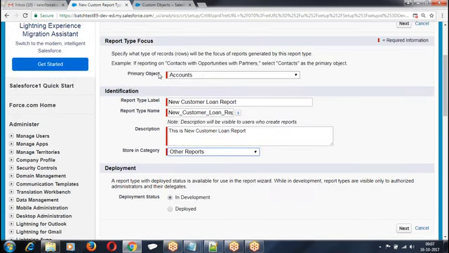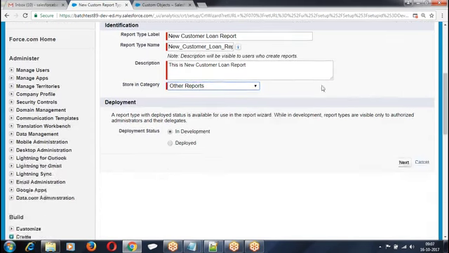On which object are you getting it? Account object. On the account object you are getting a report type. Now what will we type? Report type name. In which folder do you want to store?